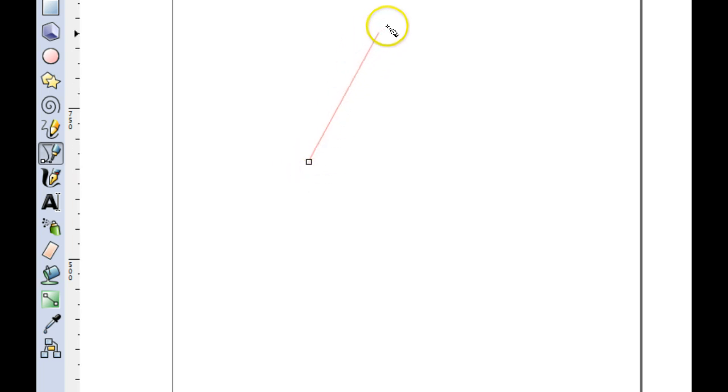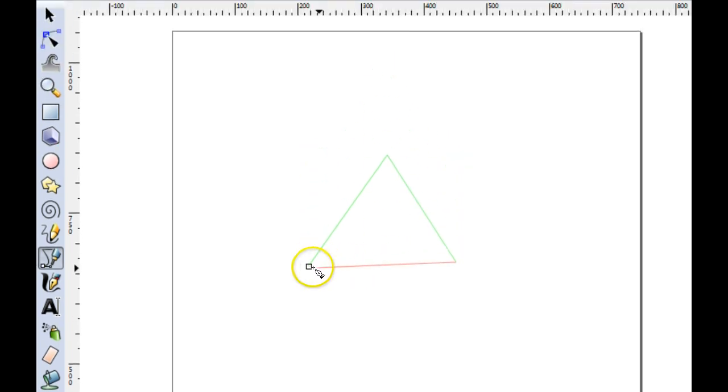And I extend off of that node, and you see that line coming off of it. That's the line that will be drawn. So I click again to anchor that point, and I move this to where I need it to go. Click again, and I'm going to close this up. So once that little square turns red, I click and it closes up the shape, and I've drawn a triangle.